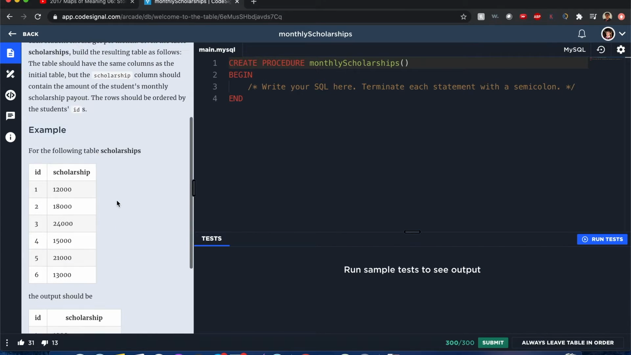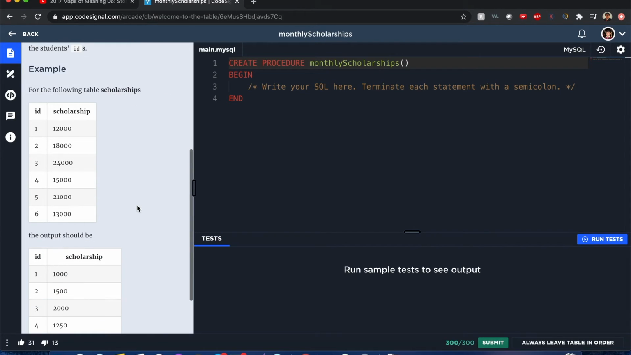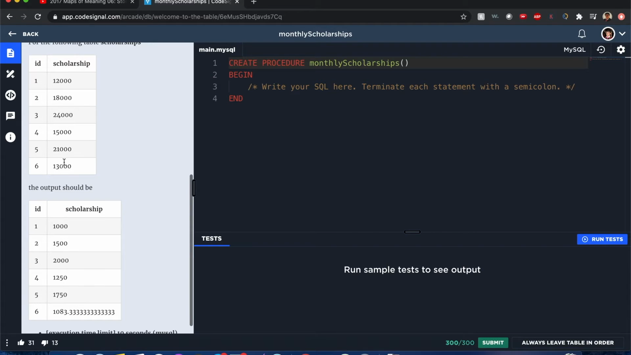The output that they want is to show the same information, ordered by the student's IDs. It already is, but it should contain the amount in the monthly scholarship payout. All right, so here's how I would do that. For example, right here it shows 12,000, 18,000, 24,000, but the output should really be 1,000, 1,500, 2,000, because that's the monthly output. This is the yearly. Input yearly, output monthly.